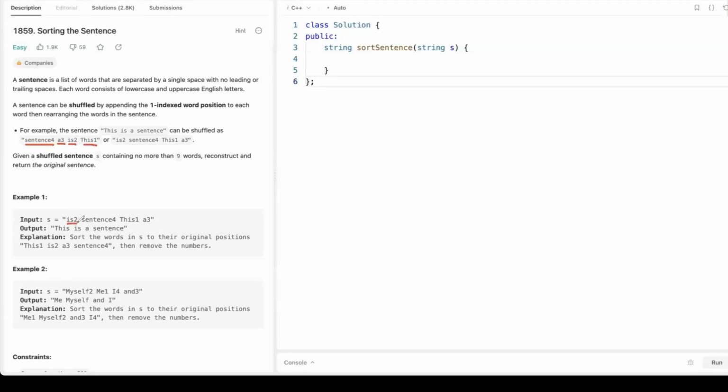One is "is2 sentence4 this1 a3", which means the sentence formed would be "this is a sentence". The second example says "myself2 me1 I4 and3". So the sentence becomes "me myself and I".